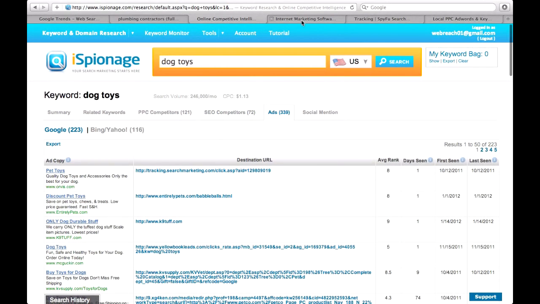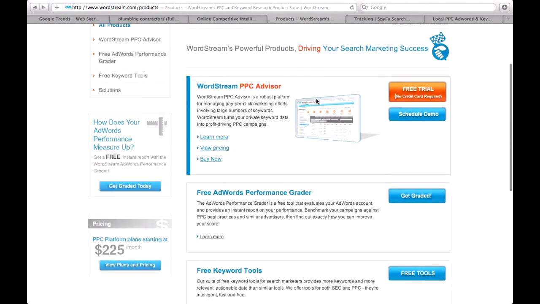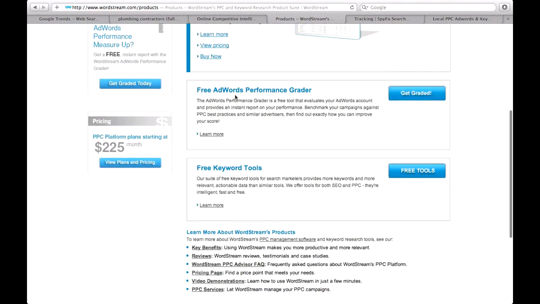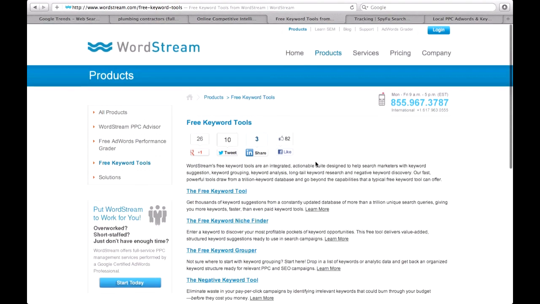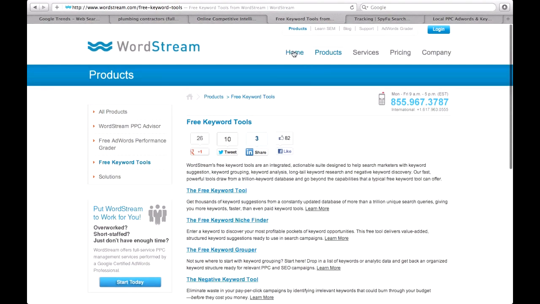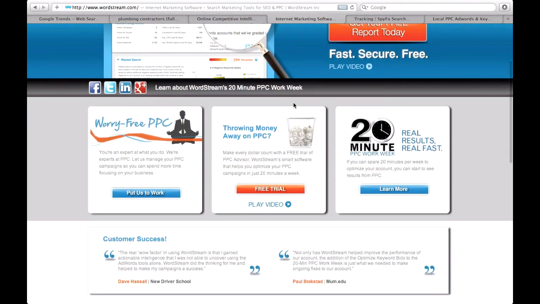Okay, the other one we want to look at is WordStream. Now, WordStream's another one that has some free trials. But they have a lot of products, and you can actually go to their performance grader or their free keyword tools, keyword groupers. Again, free negative tools. There's a lot of tools within this WordStream. I'm not going to go into this specifically right now, but this is another one of the tools that we use on a day-to-day basis.